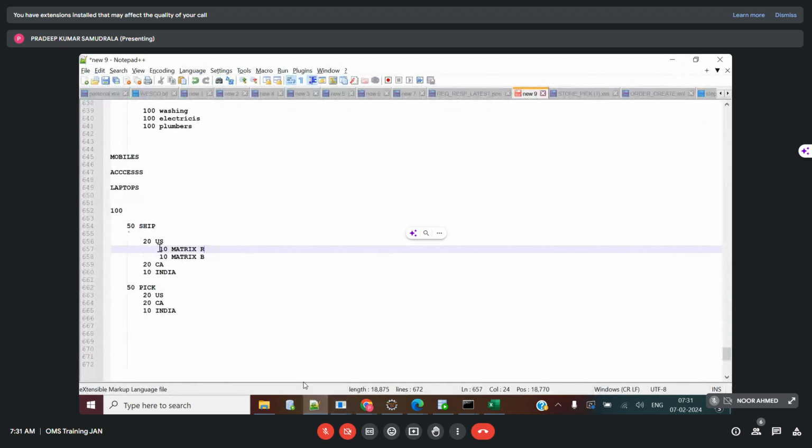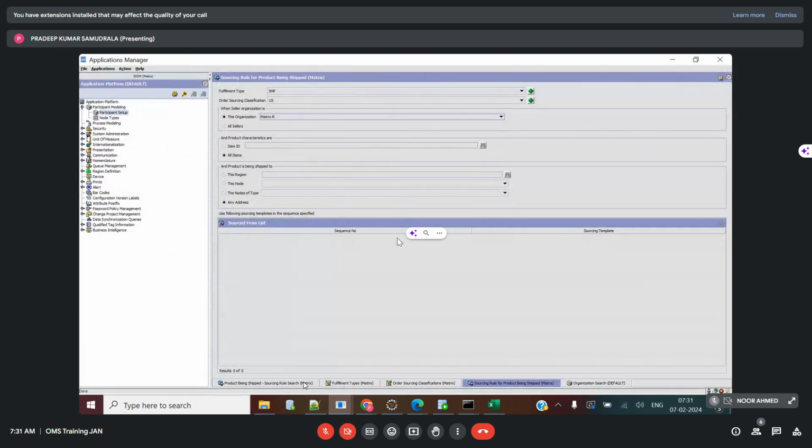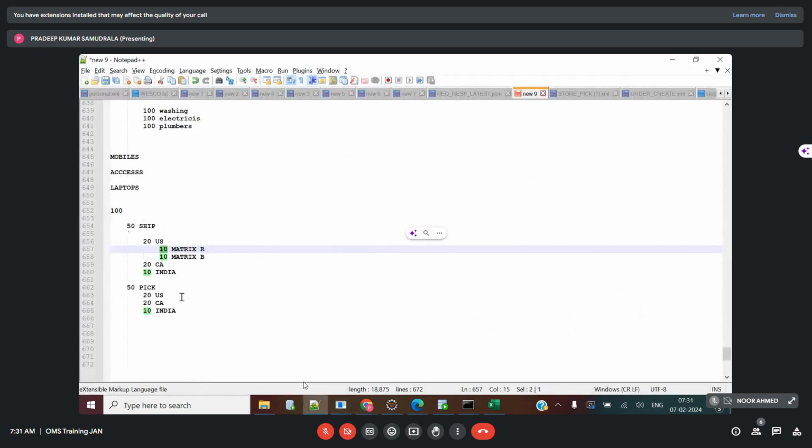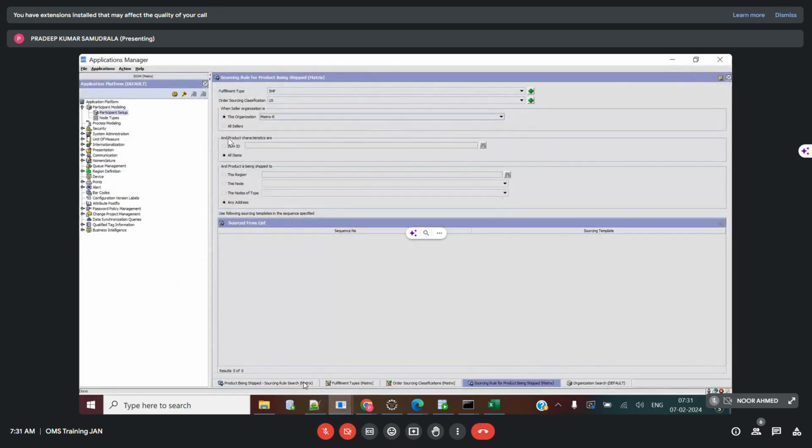So now we are going to use this particular sourcing rule only for these 10 orders. And products may have particular characteristics. If you want, you can use a specific item ID, but we will not use that because we will have thousands of item IDs. So majorly people don't use item ID, they go for all items.